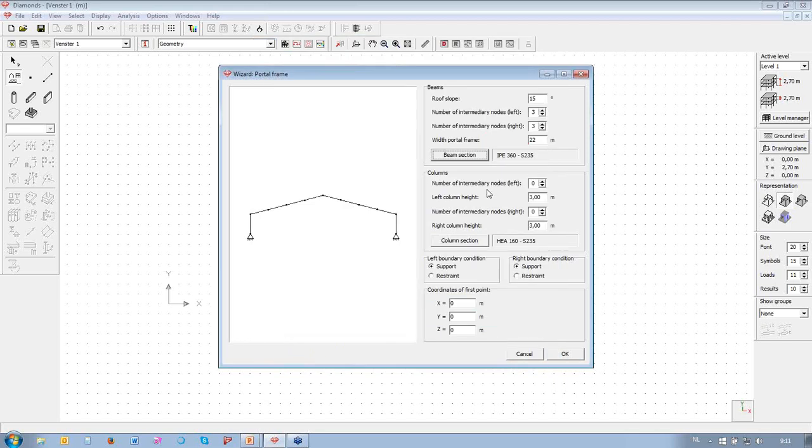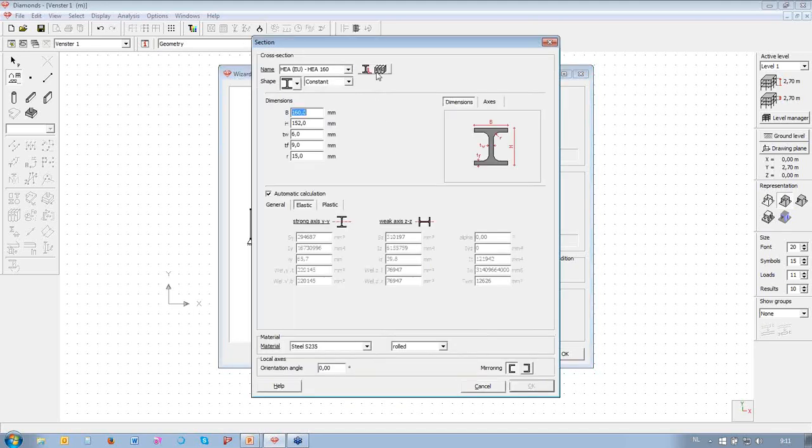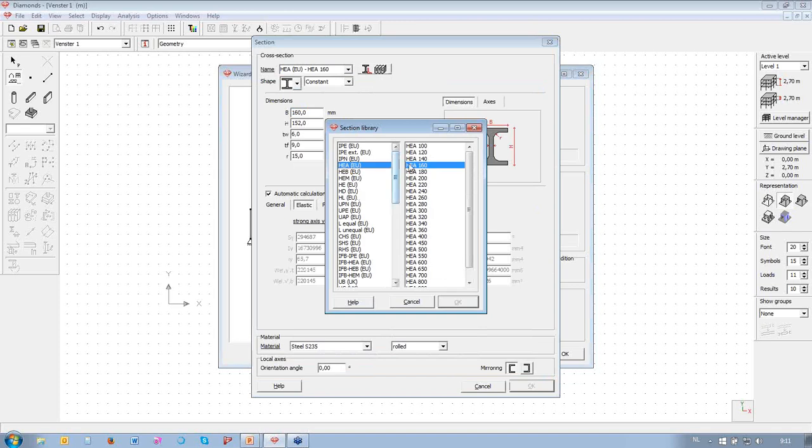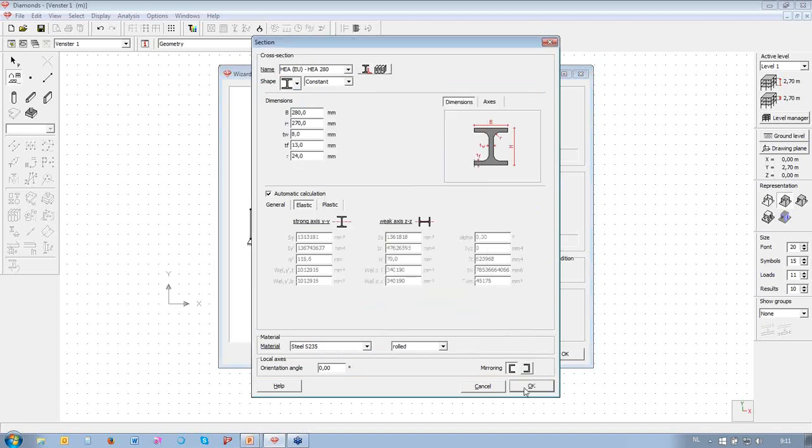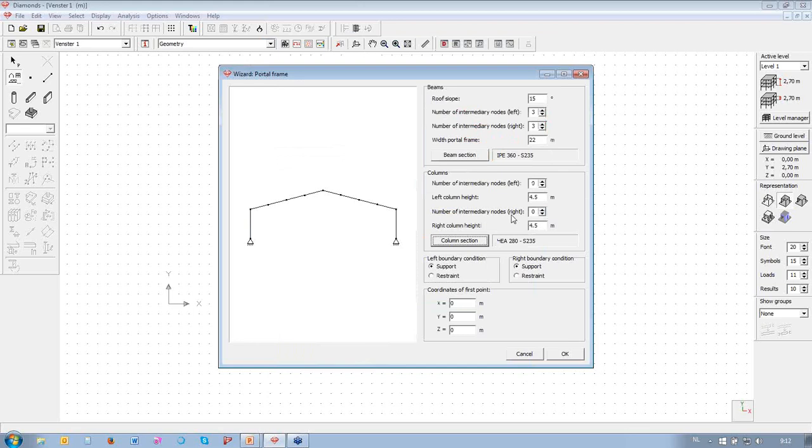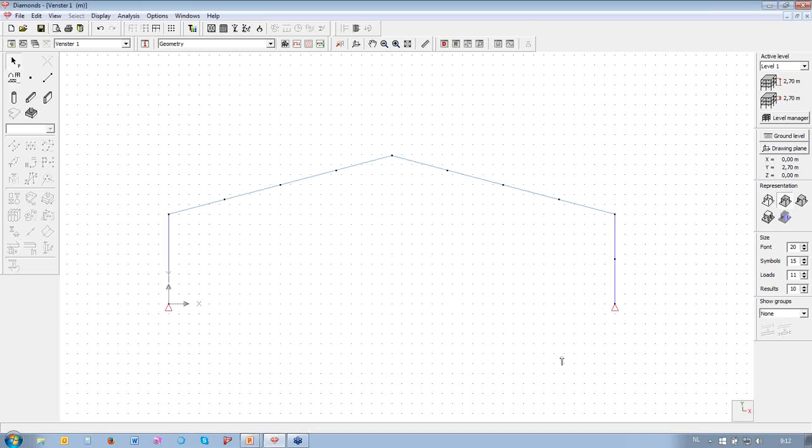Now for the columns, the column height is 4.5 meters, so on this side. And the cross section is an HEA, going back to the library right now, an HEA 280. Okay. And we have 1 intermediate node on the right side. The supports, so the left and right boundary conditions, are just simple supports. Click OK to confirm, and the model is created by Diamonds automatically.